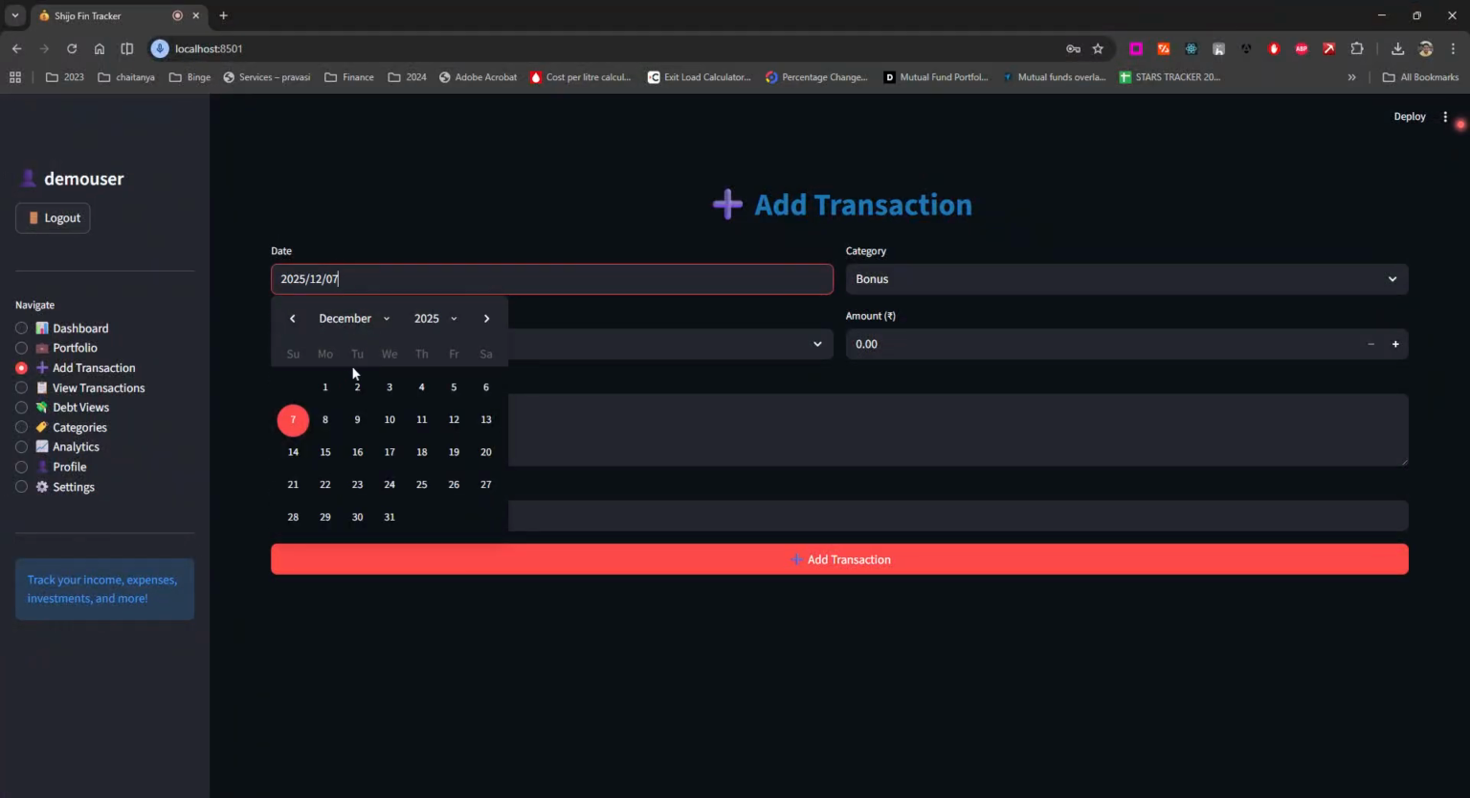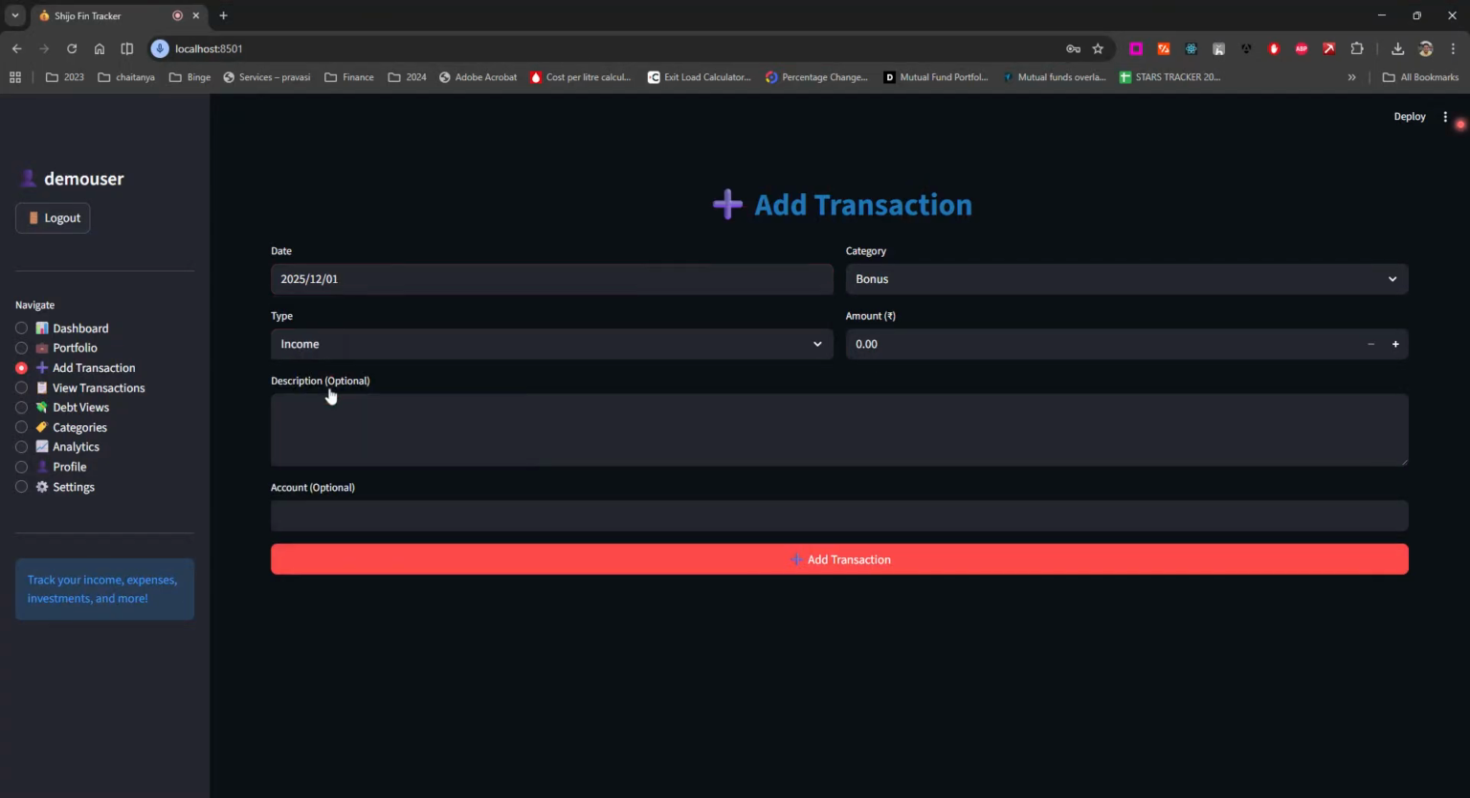Maybe let me choose December 1st as my salary. So I choose income. I choose salary as my income. Maybe I'll keep it as 1 lakh for now, like my salary for December. Which account does it go to? Let's say maybe SBI.